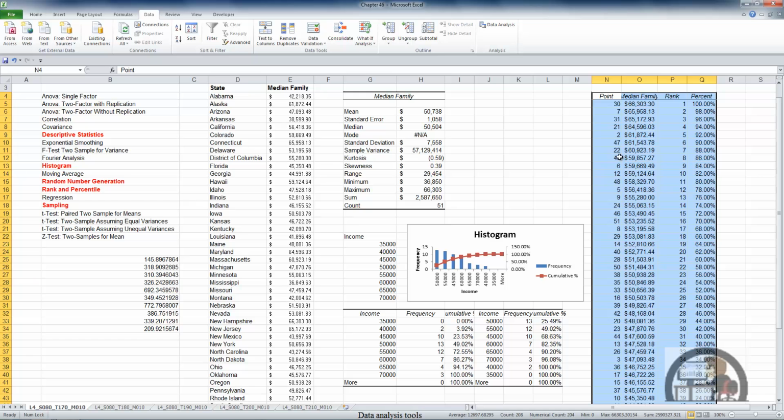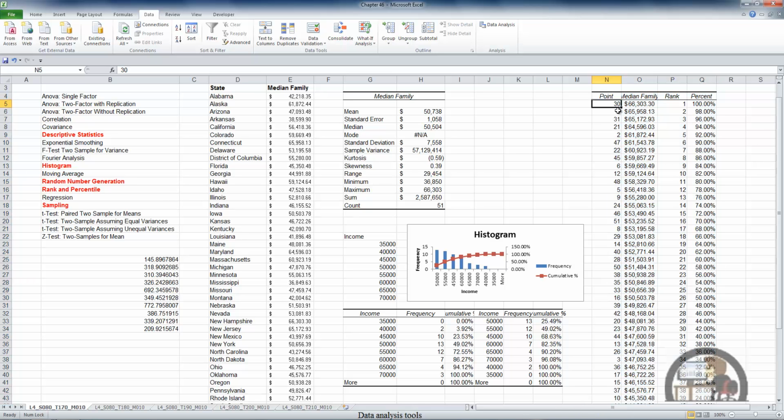And I get a table that ranks all of those values from highest to lowest so that my 30th data point, 66,303, is ranked first, so it's set at 100%. There's nothing that's above this. The second highest value is the 7th data point. It's ranked second, and there's only 2% of the data that's above this, which is only one value, basically. There's 51 data points, but 2% is equal to one data point, basically.